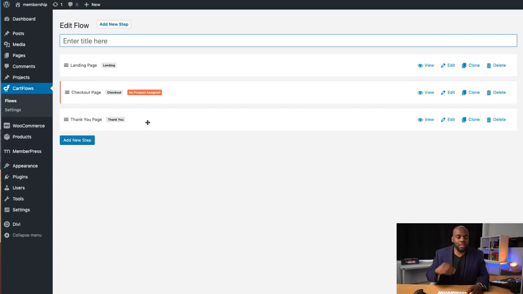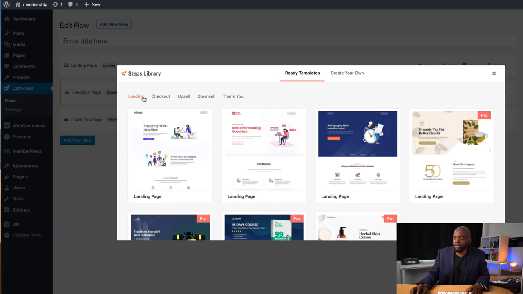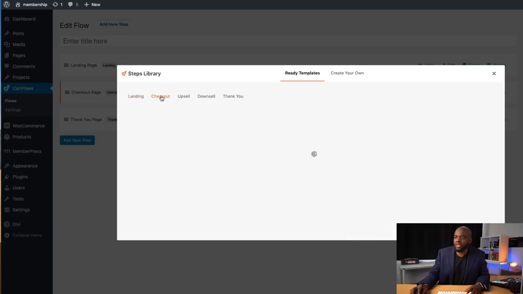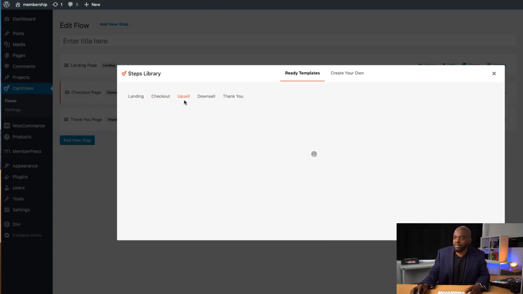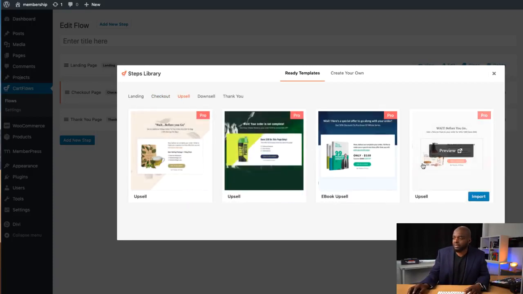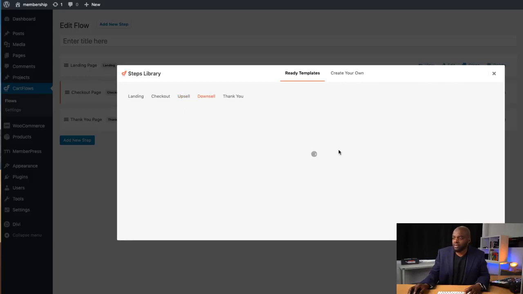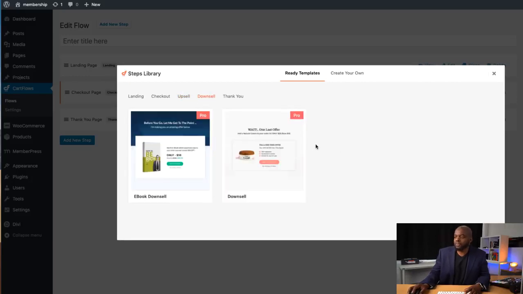However, you can add even more steps. So this is where you can start adding your upsells, downsells, and so on. So to add a new step, all you have to do is to come over here, click on add new, and then here you can see we have landing, we have checkout, we have upsells. So on the checkout here, you can choose a specific checkout layout that you want for your funnels. And then over here, we have the upsells. And again, we have quite a few templates here. And we also have some downsells as well.